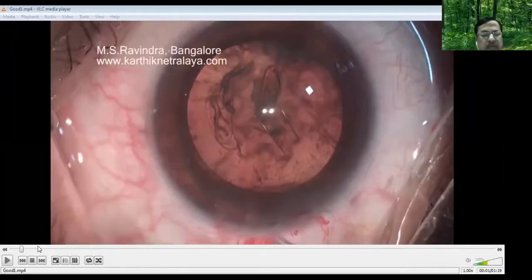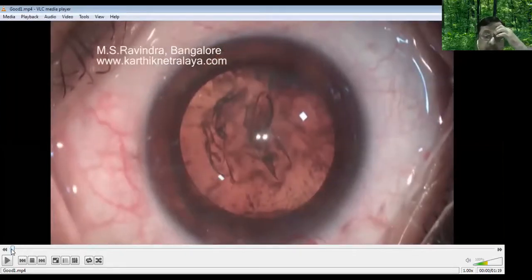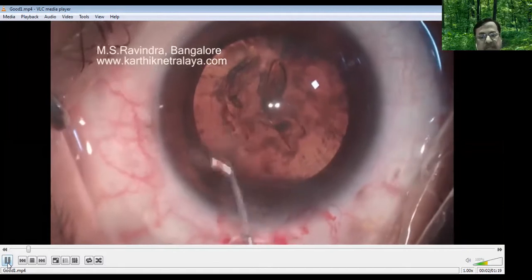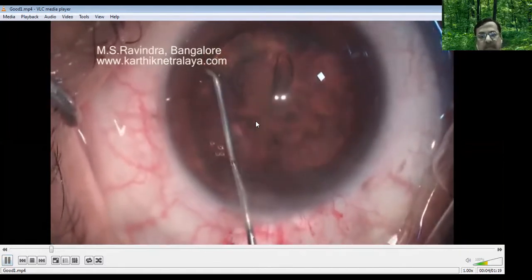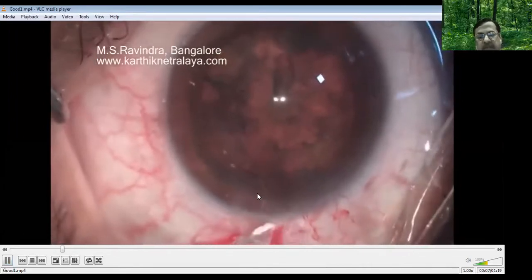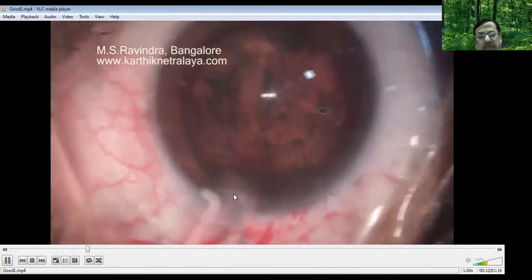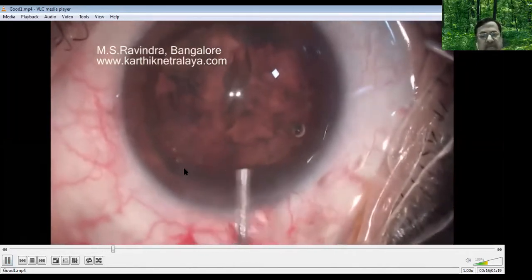Can you see this video now? Yes, sir. So this is a video of Dr. M.S. Ravindra from Bangalore. This is a very safe technique in his hands, which is called phacosection. So he does the surgery without any side port. His incision is always 6 millimeter or 5 millimeter. Nowadays he's taking a clear corneal incision, which is almost 5 millimeters, and he's doing the technique under viscoelastics.